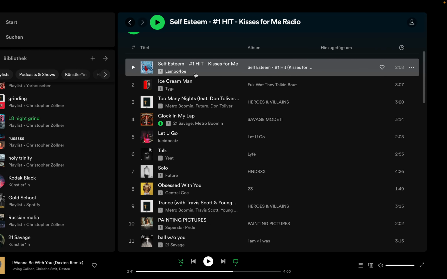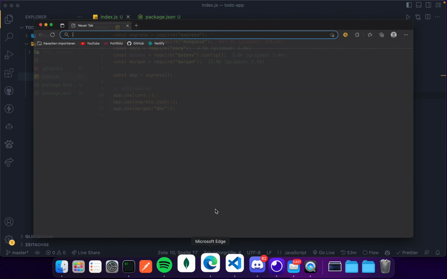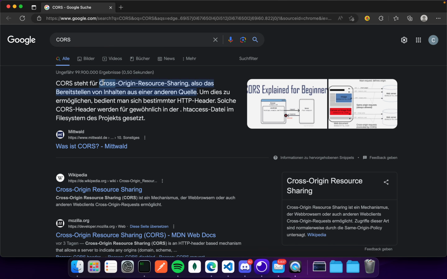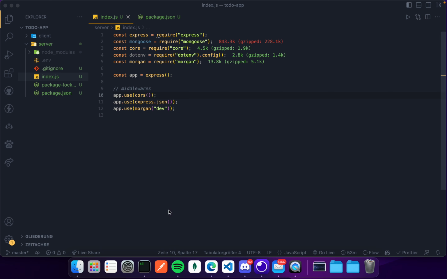Basically cors just initializes CORS. I think it stands for, wait, CORS, cross-origin resource sharing. So yeah, it basically just means it allows us to call our data from the front end.